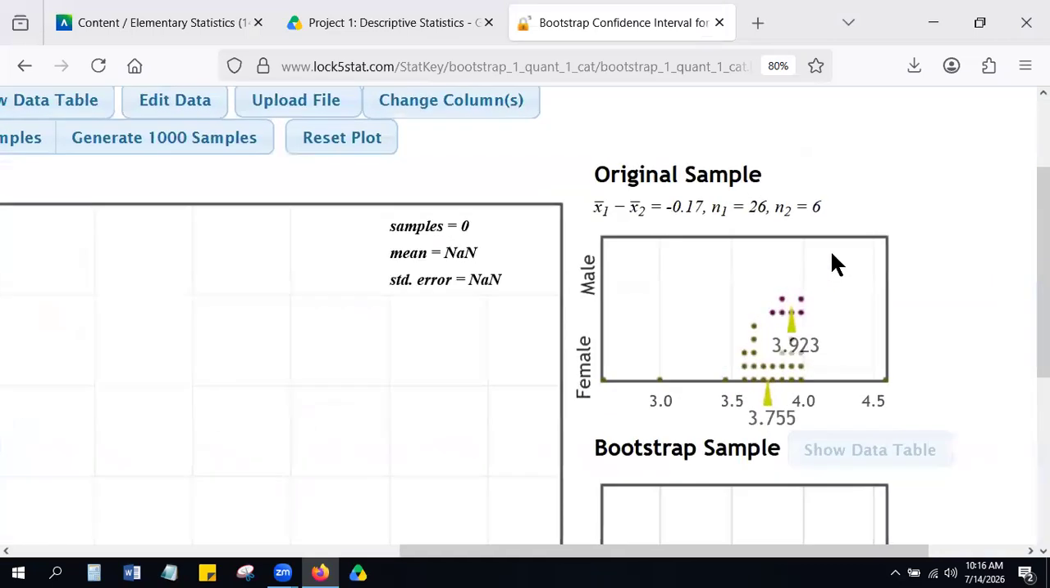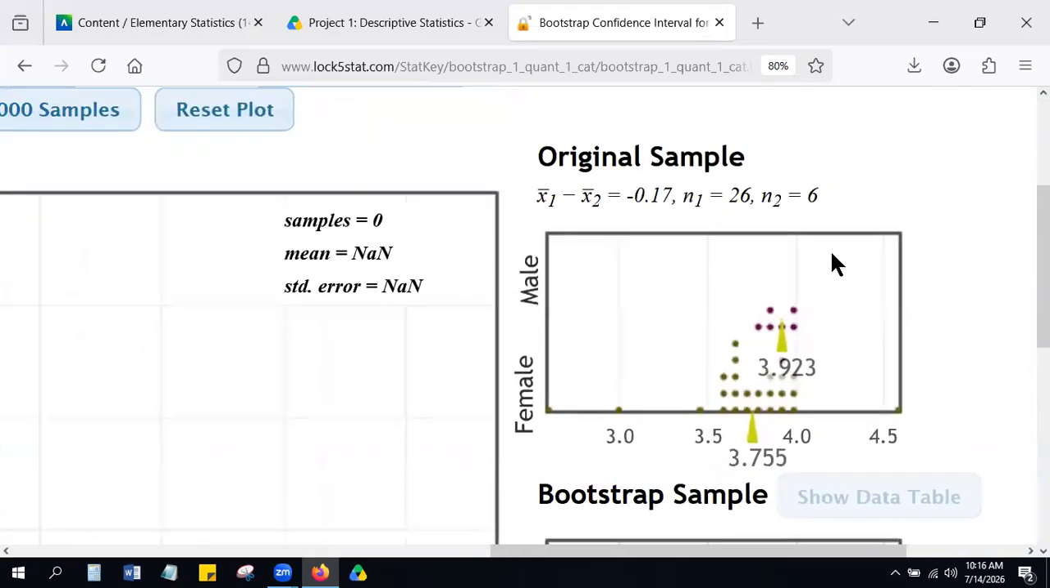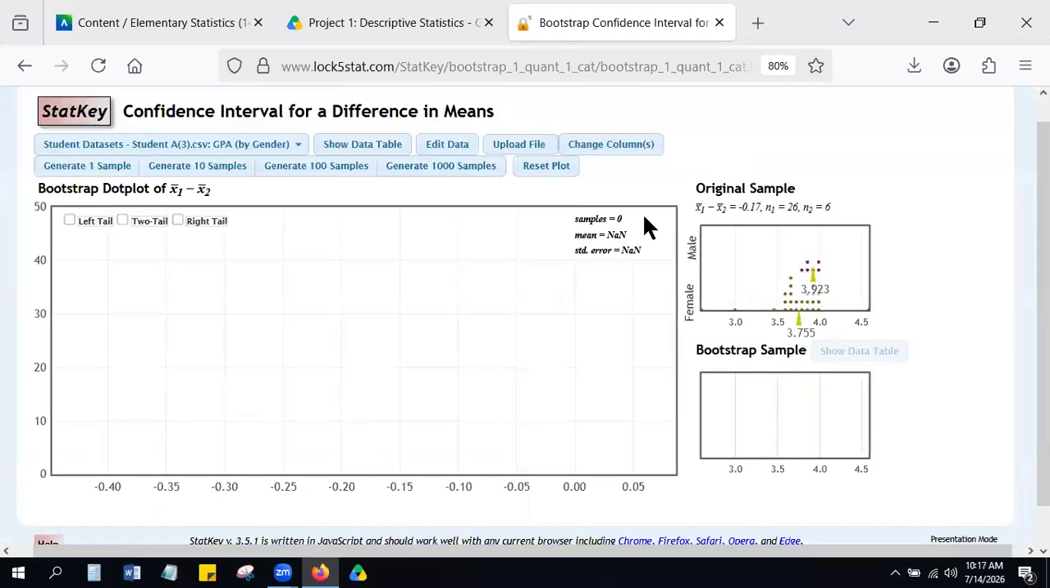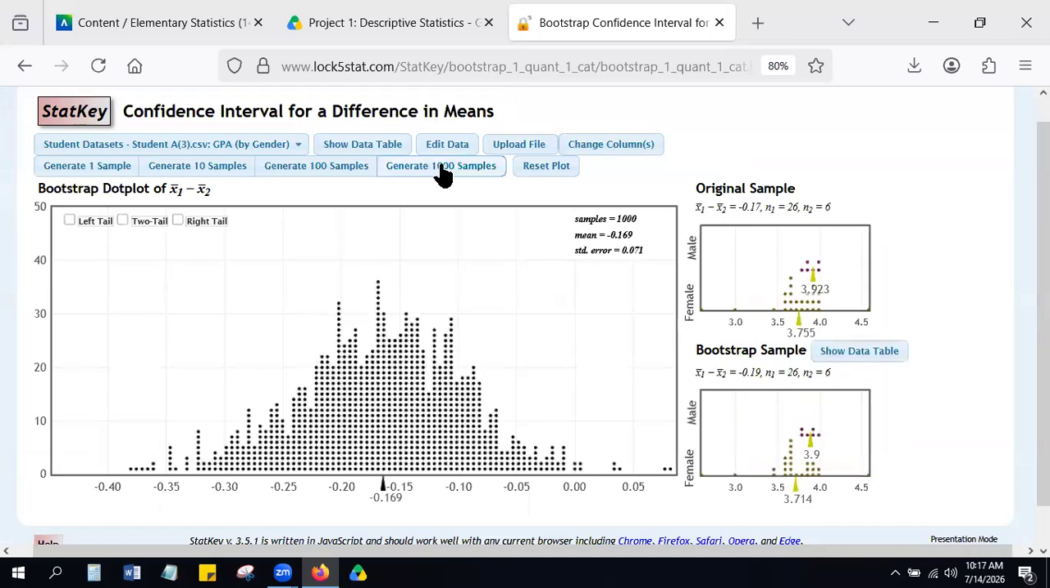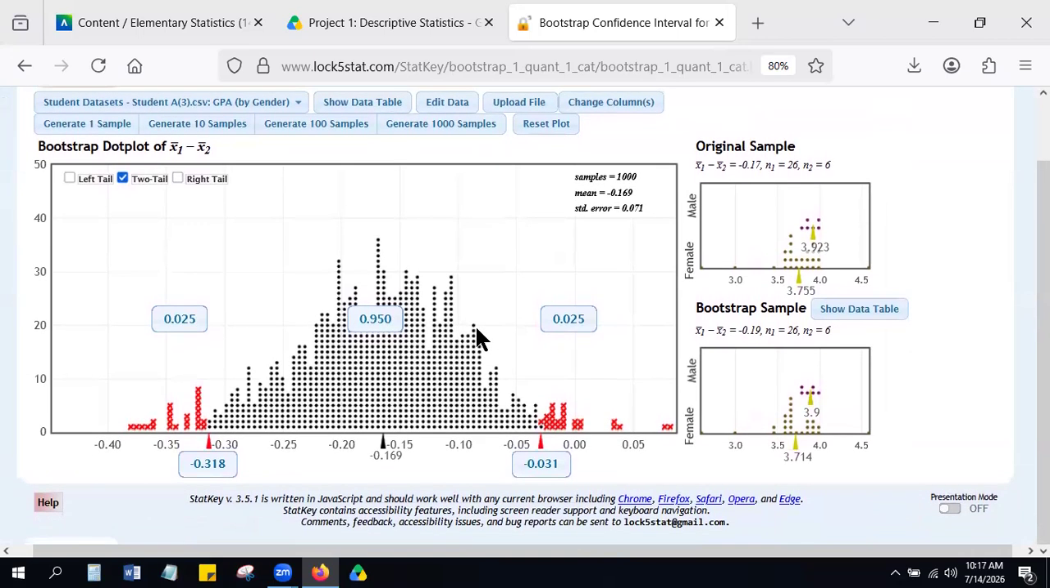Right here is where you can see the original data, like what was the average for male and what was the average for female. You can also see the statistic. Right now, it's suggesting that female is lower by 0.17. But what we're doing here is the confidence interval to see whether zero is plausible or not. So you'll click on generate 1,000, and then you'll also click on the two-tail, and this graph is done. What you'll do with this is take your graph and include it as part of your project.